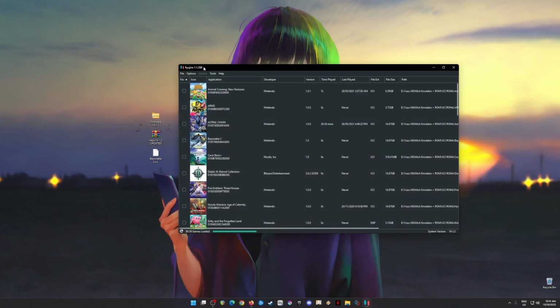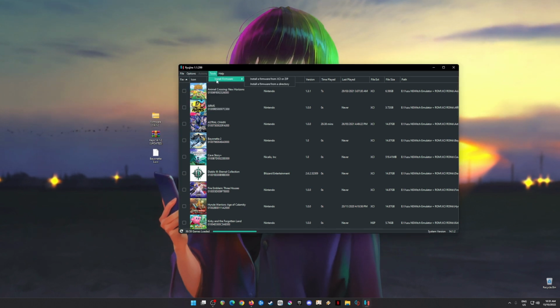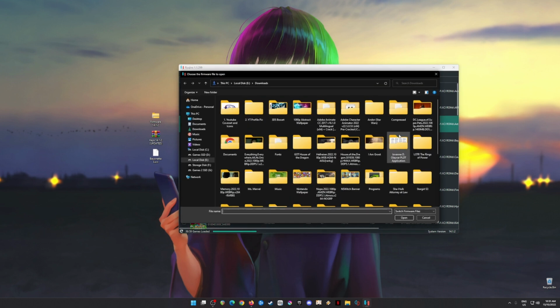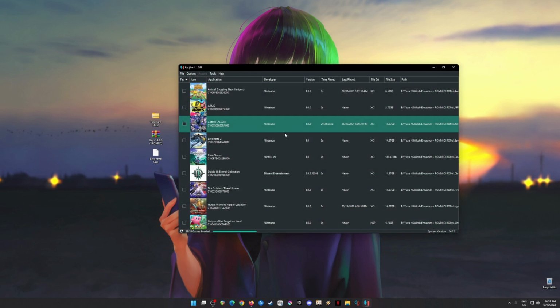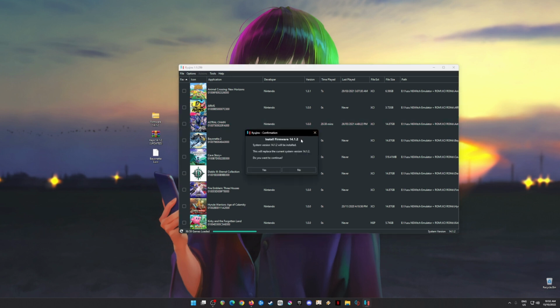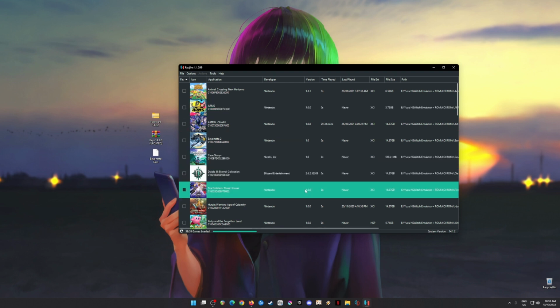Then the next step is that you will need to install the latest Switch firmware. Head onto Tools, Install Firmware, then Install Firmware from XCI or ZIP. Just hit on that, choose Desktop, then firmware, and it will install firmware 4.1.2. Click yes, and it will install the firmware. That's all you need to do in order to install the latest firmware into your Ryujinx Emulator. Just hit OK, and it will detect all your installed Nintendo Switch games.